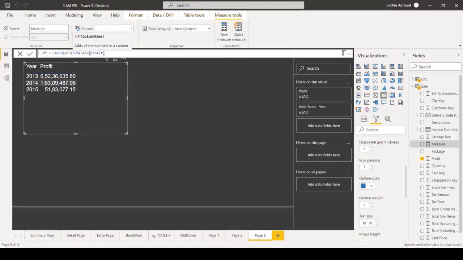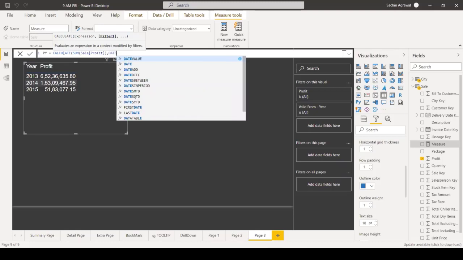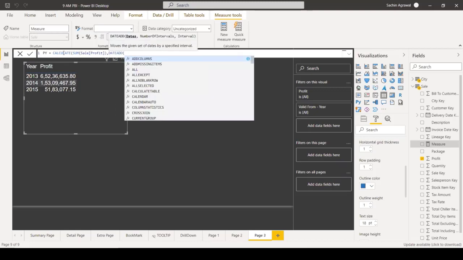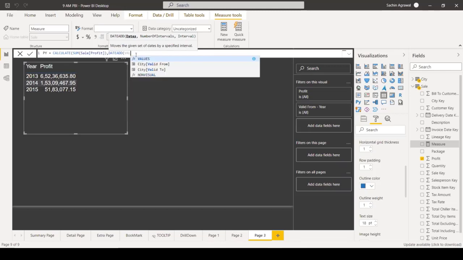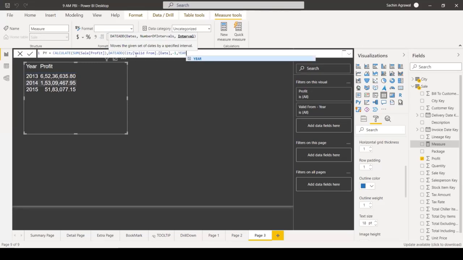Sum of profit, bracket over here, and then you have to add the DATEADD function. DATEADD. Now the parameters, see at the top. We need to provide the date, number of intervals, and the interval. So date is my calendar date: Calendar[Date], comma, number of intervals. Previous year I want, so I am taking -1. And interval is year. Similar thing you can do for previous month, previous quarter, previous day by using this DATEADD function.